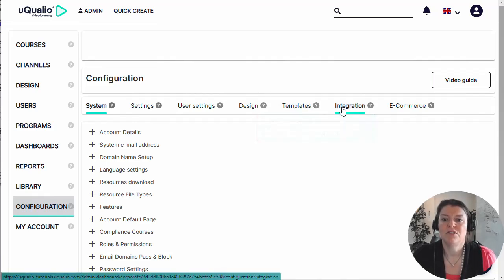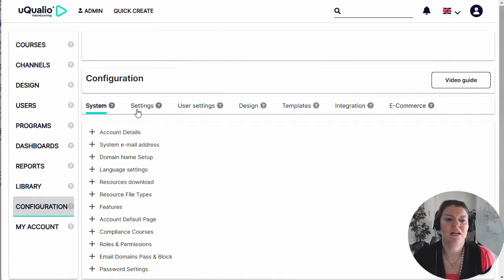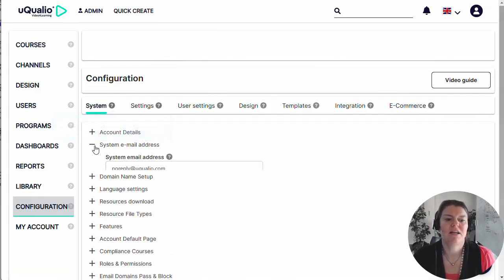Under integration, you can set up integration with our integration partners, and you can also set up an API. And under e-commerce, you can set up your Stripe account and set your product prices if you've added the e-commerce subscription. You don't have to change anything here. You can finish your free trial without making any changes at all. To find more detailed help for each item, click the question marks next to an item.